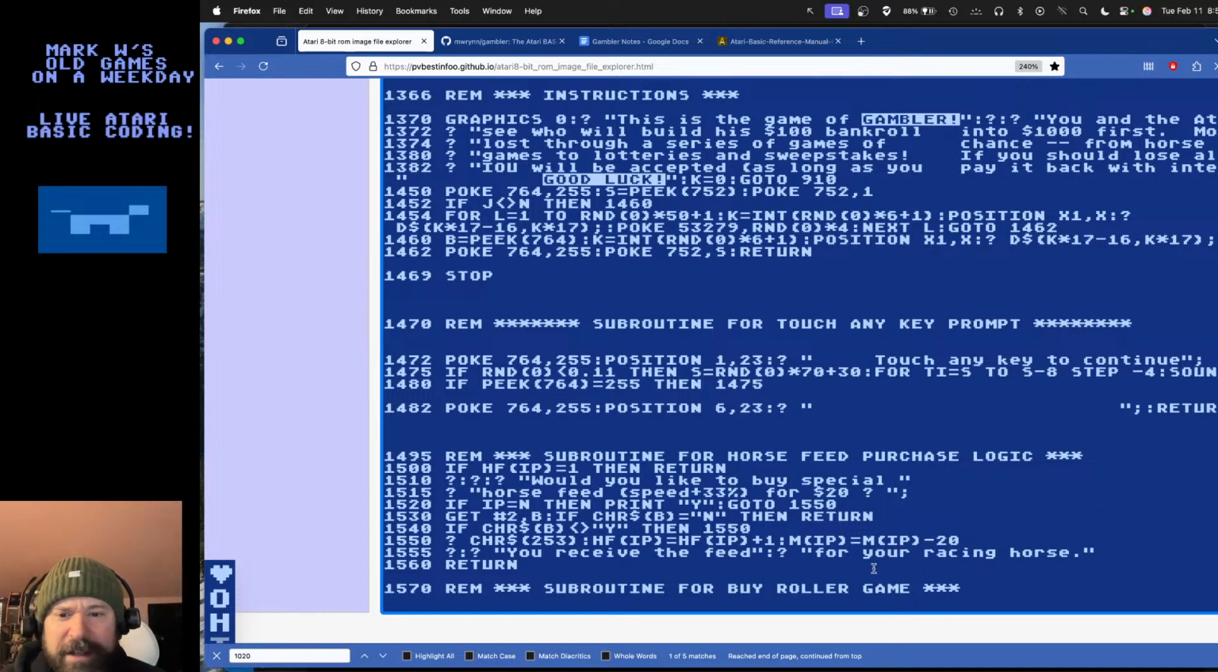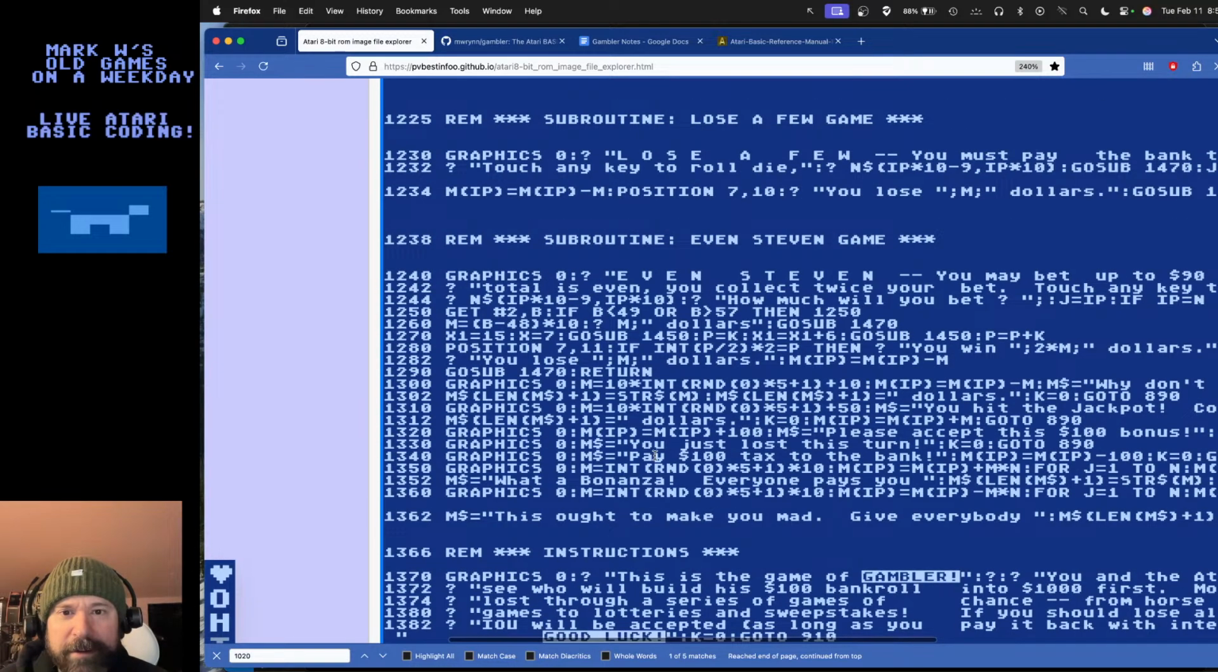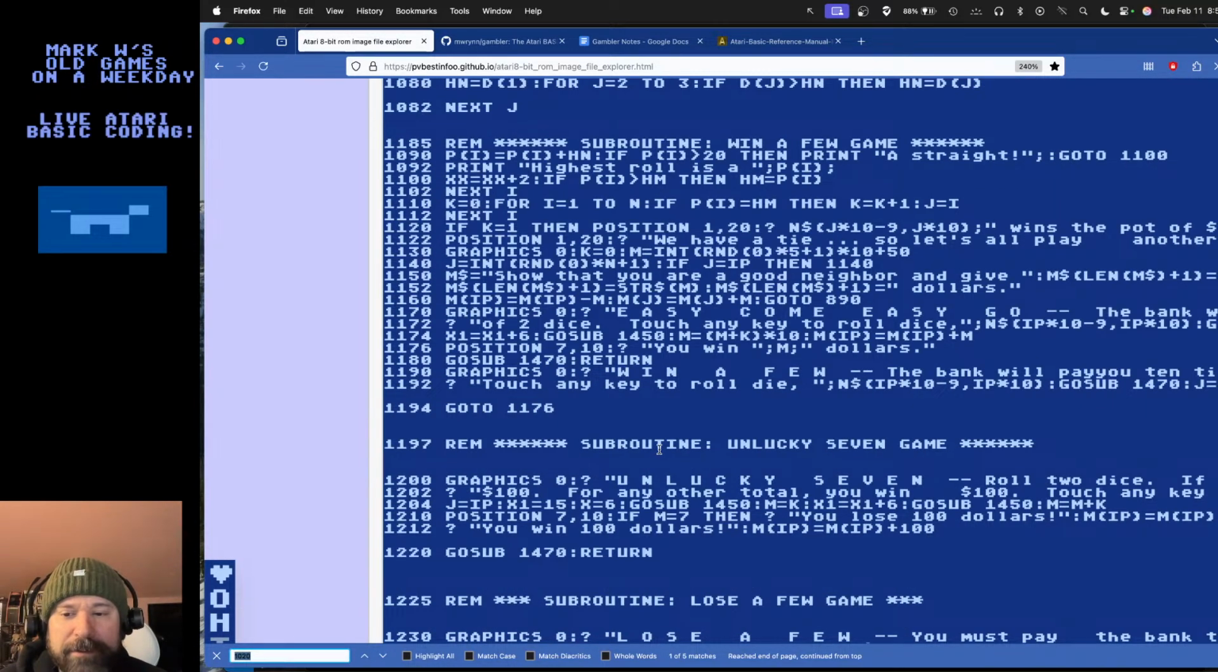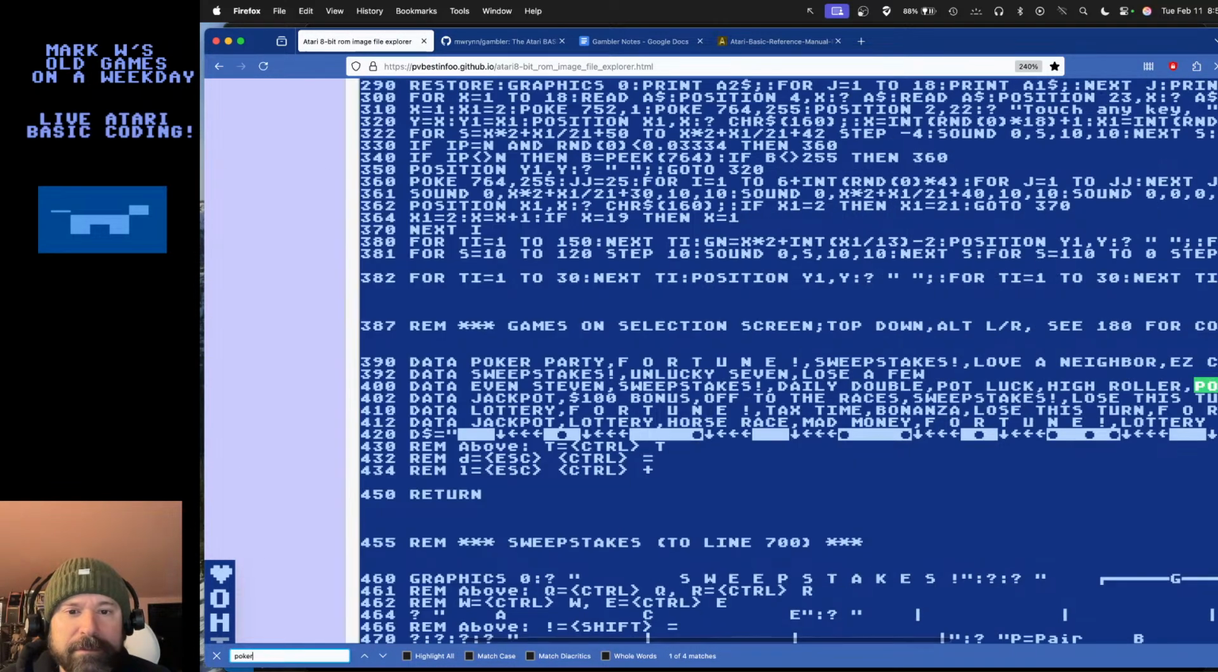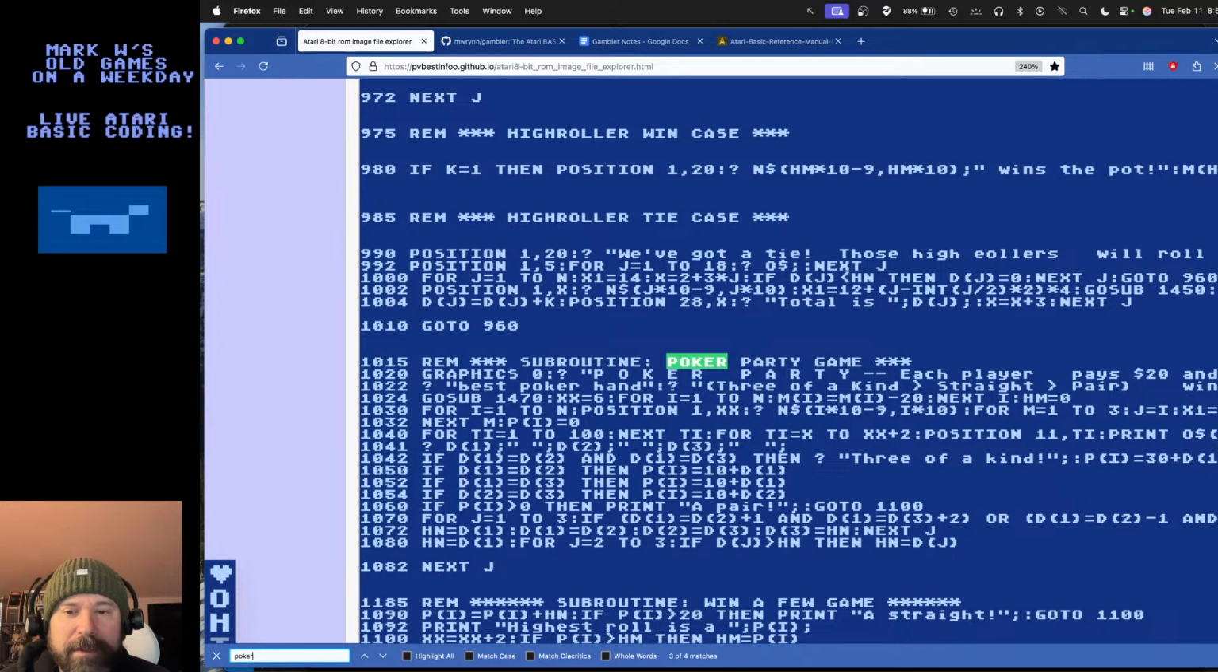I appreciate that. All right, so let's start by looking at how Poker Party does it, perhaps. Right, so graphic 0 essentially means clear the screen. Then it has the instruction part at the top here. So we can start by doing that.